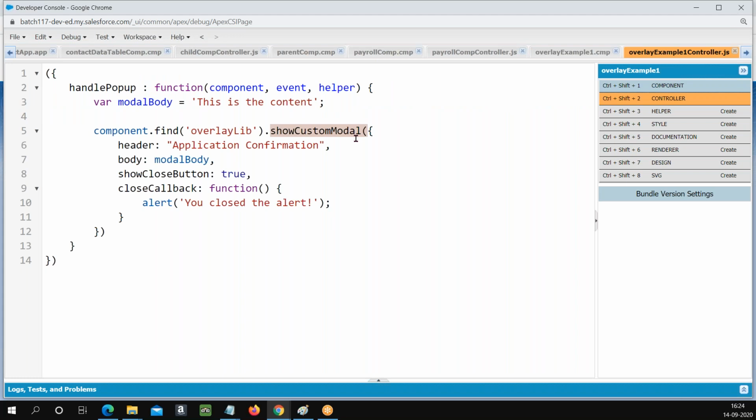And the custom model will allow you to customize the header, body, and you decide whether the close button should appear or not, and what needs to be performed after the close callback, and even you can have CSS classes. You can apply some look and feel.